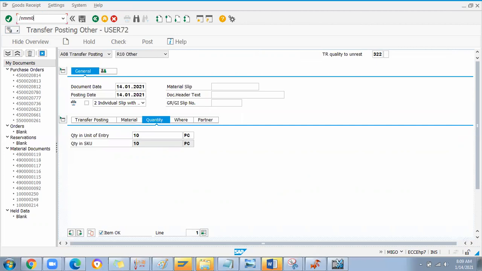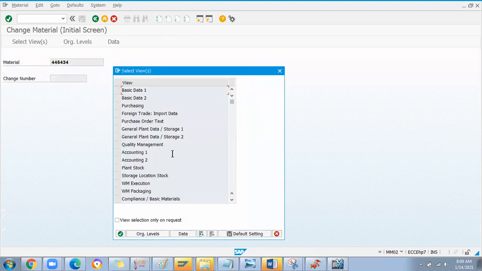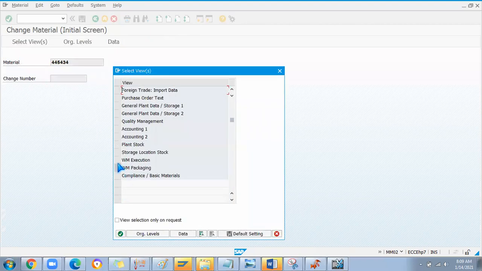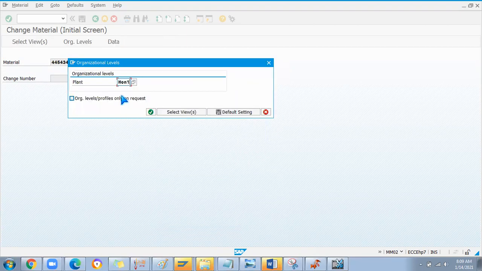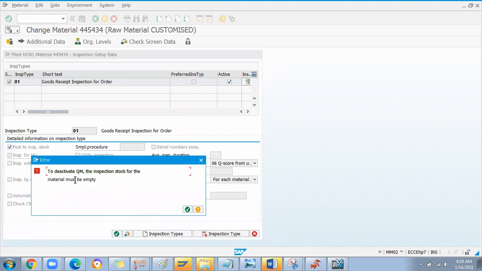I'll go to MM02. This is our material. I'll go to quality management, show N1 and inspection lot. I will delete this. To deactivate QM, the inspection stock for the material must be empty. So we cannot delete it because the system will stop us, as the inspection lot is already there. You have to delete the inspection lot, then only we can reverse this.